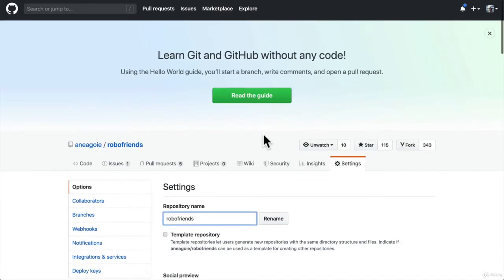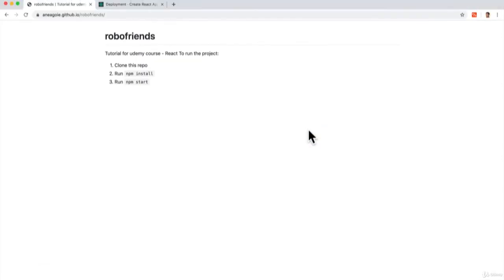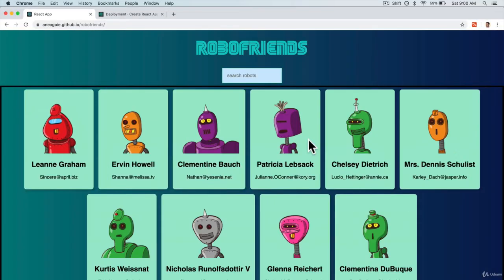Now, you might have to wait a couple of minutes or even refresh the page to make sure that the changes have been applied. And if all goes well, remember, we're selecting the GitHub Pages branch, and I click on this link, and I refresh. There you go. Our RoboFriends app is now live at this URL.